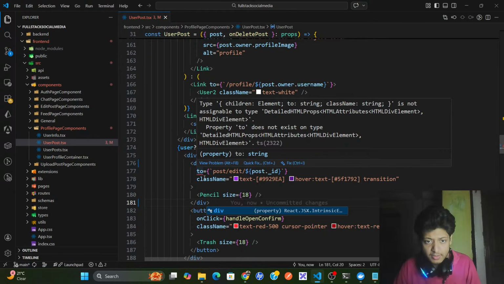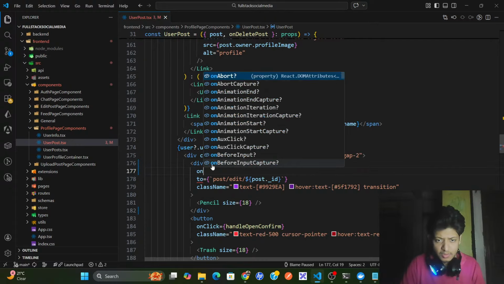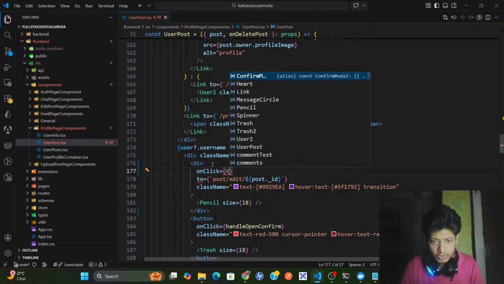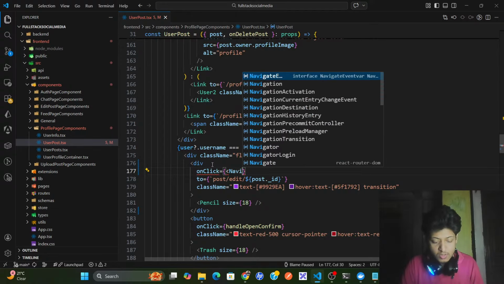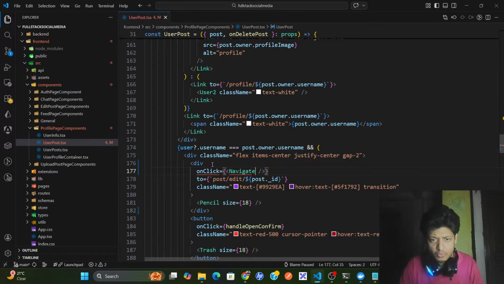This should be, let's do onClick to, we can do navigate. Let's import navigate. What is the issue here? Hold on.